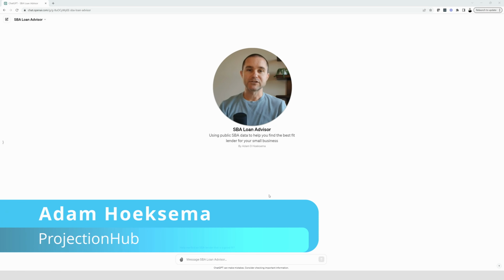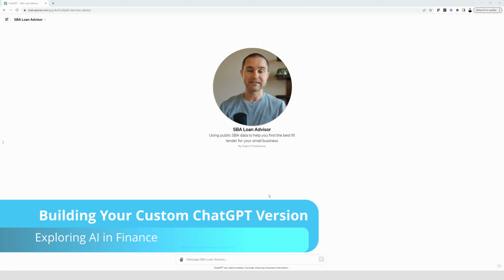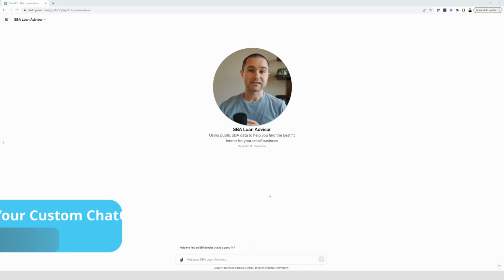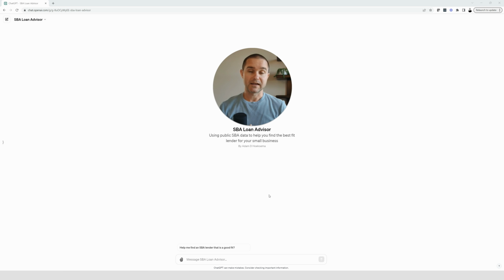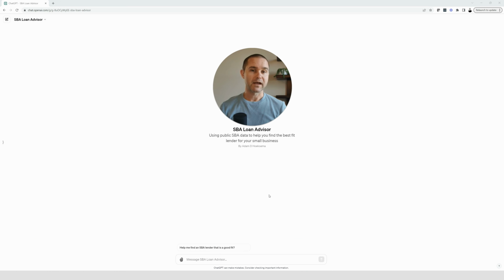Hey, so OpenAI just came out with their new GPT builder where you can create your own kind of custom GPTs. And I built a GPT here that analyzes data in a big spreadsheet. It analyzes SBA loan data for small businesses and then can advise a business owner on what SBA lender would be a good fit based on that data.